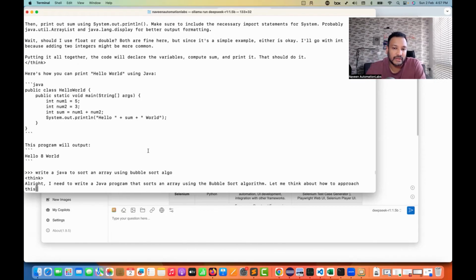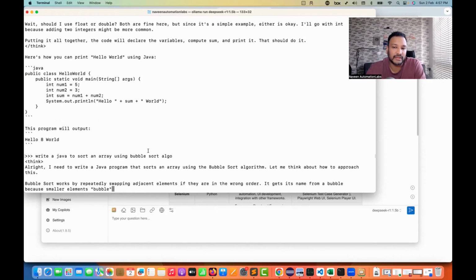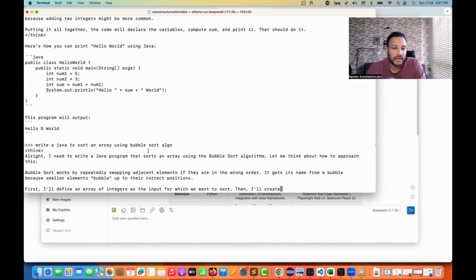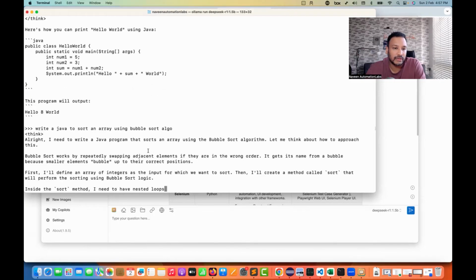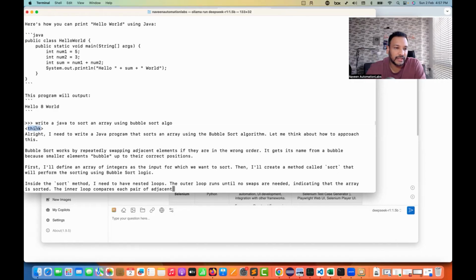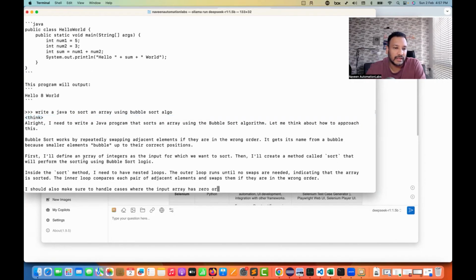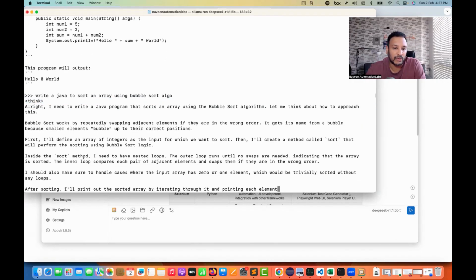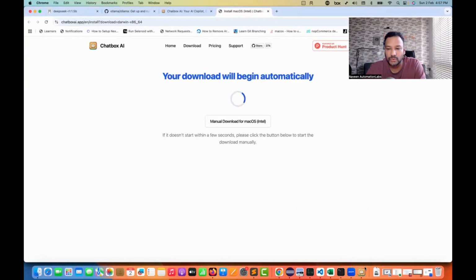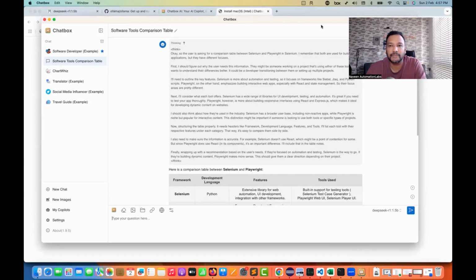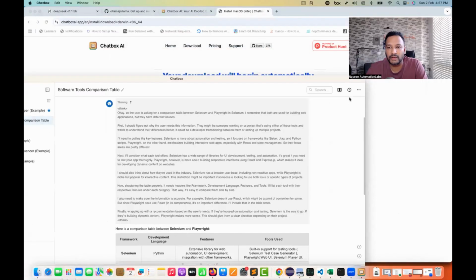Again, first of all it's thinking through the process, and then after that it will start giving you the Java code over there. Meanwhile, what you can do is open your Chatbox over here. Let me remove the previous one.